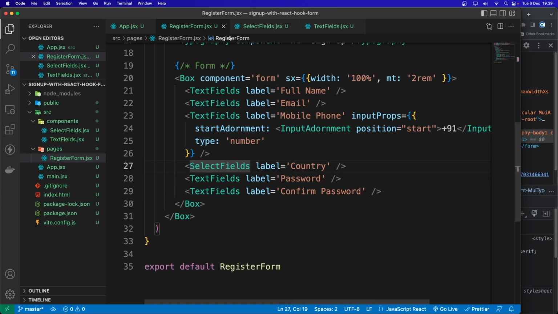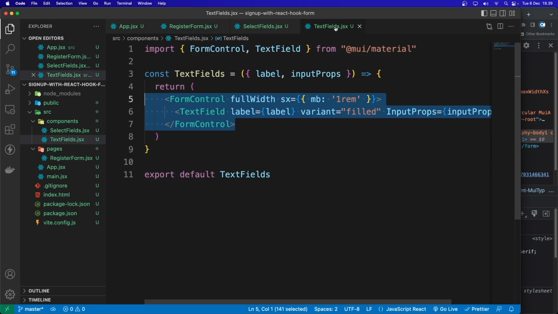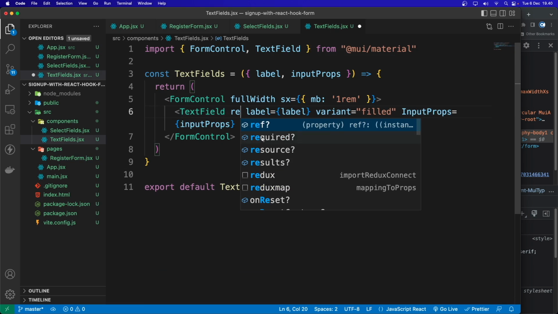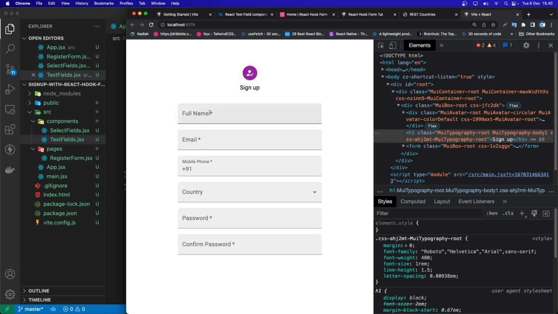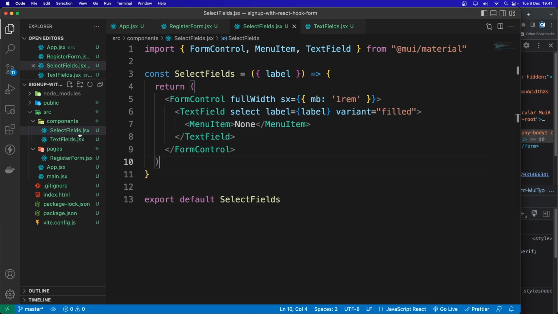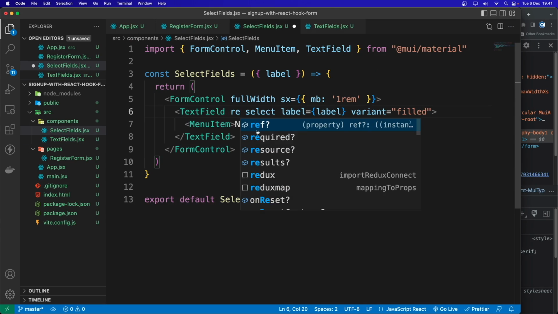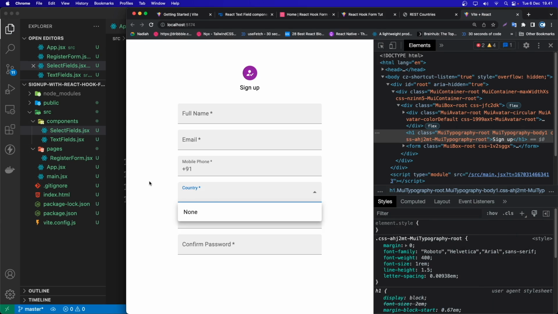So let's go back to TextField. Okay, and we are going to add the required here. So let's say required, set it to true, and then as you can see, we have this star icon, so that means this is required. Okay, and also this country here should be required as well. So let's go back to select field, and we need to add required here. So let's say required, save, and we should have this star icon.